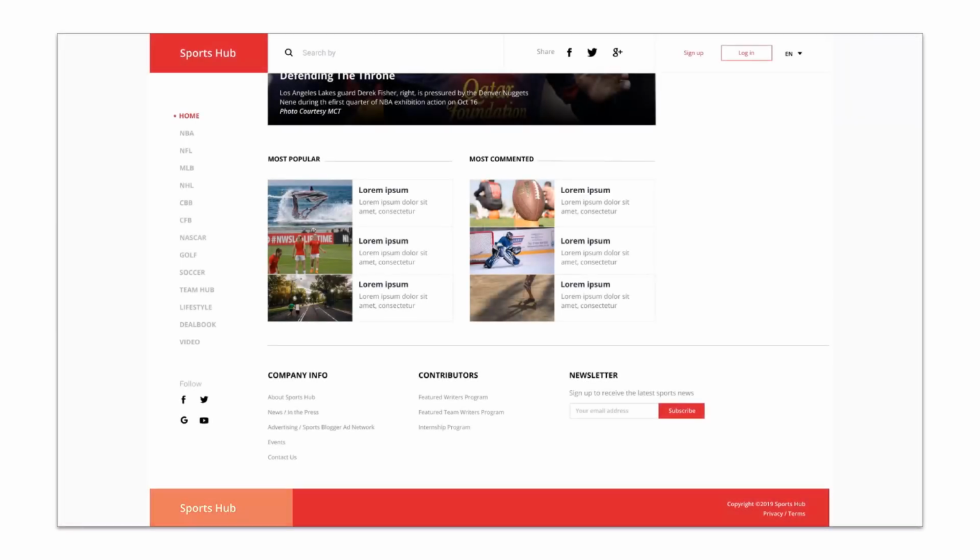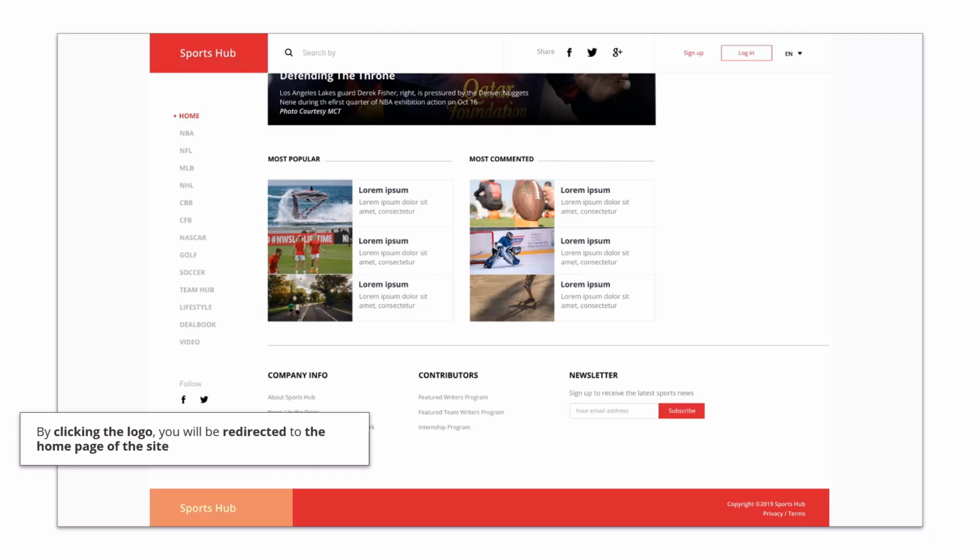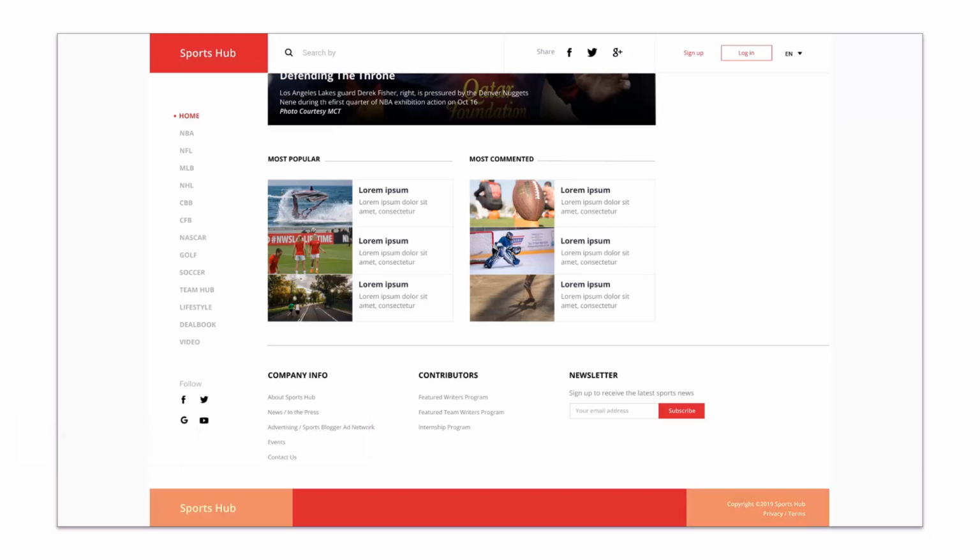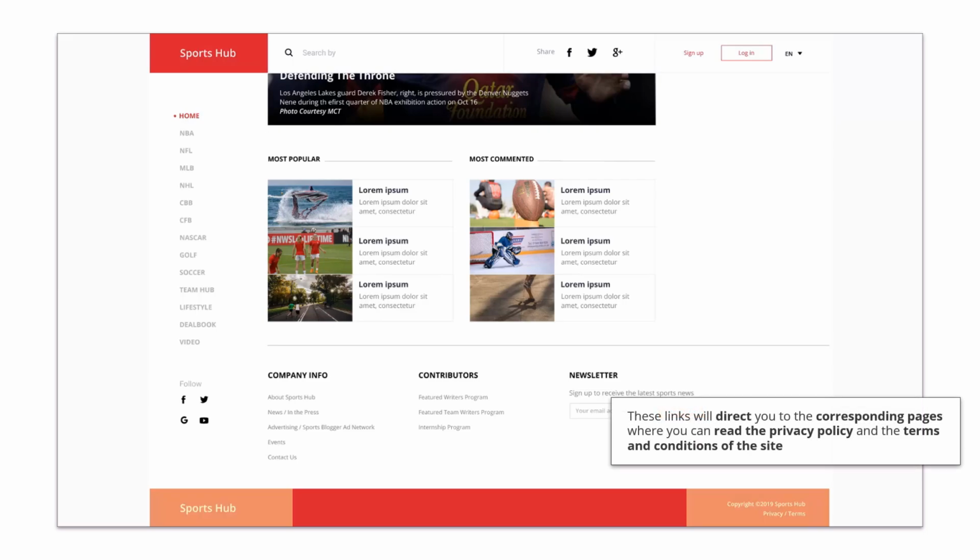The Sports Hub logo will be displayed at the left side of the site footer. By clicking the logo, you will be redirected to the home page of the site. And the Privacy and Terms links will be displayed at the right of the site footer. These links will direct you to the corresponding pages where you can read the privacy policy and the terms and conditions of the site.